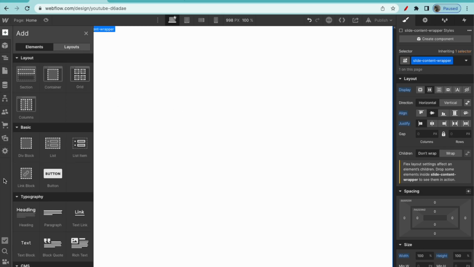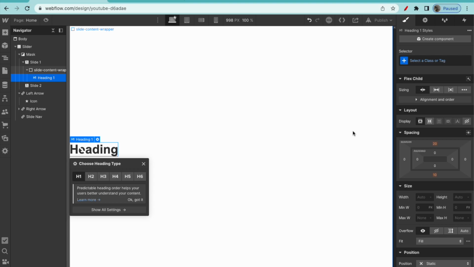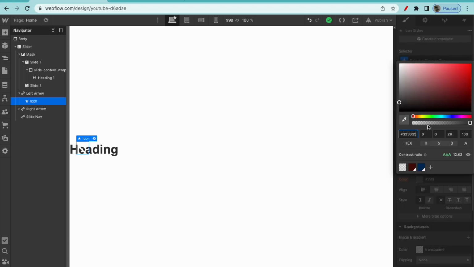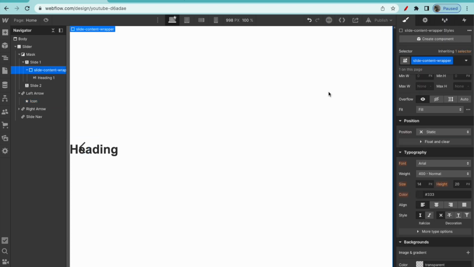Now, inside of here, let's drag in our heading right there. Now, as you can see here, our arrow is actually interfering with that a little bit. You can see the icon. If we change the font color, you'll be able to look at it. But we'll come back and fix that in just a second. So then let's work on this.